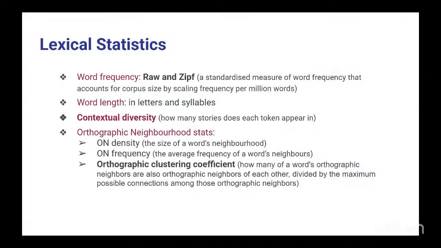I'll briefly mention these because they were covered by Tracy earlier, but basically these are the lexical statistics so far that we are including in our database. I'll touch a bit on contextual diversity, what I got confused with earlier, and the orthographic clustering coefficient. So contextual diversity just means how many stories does each token appear in, right? So is it just one word that's showing up in one story only? Or is it actually characteristic of across a range of stories? The clustering coefficient, this is an orthographic neighborhood statistic.